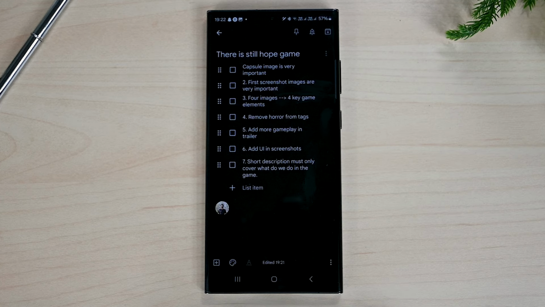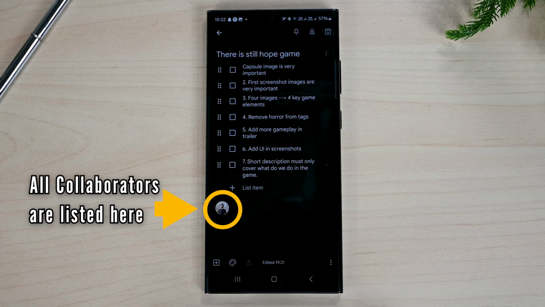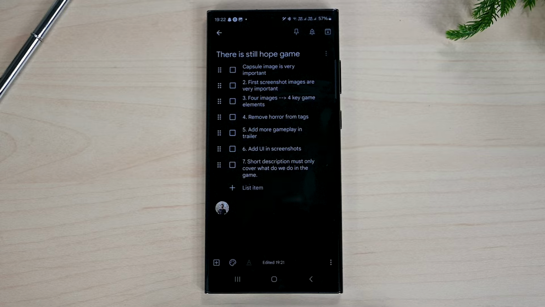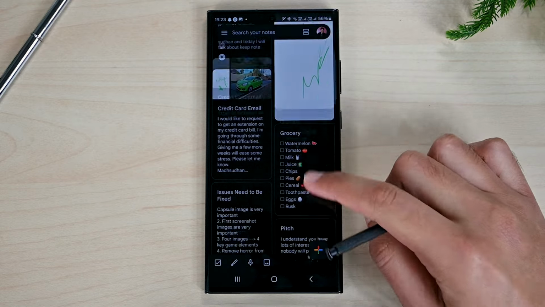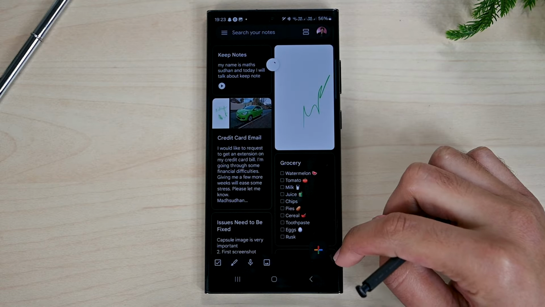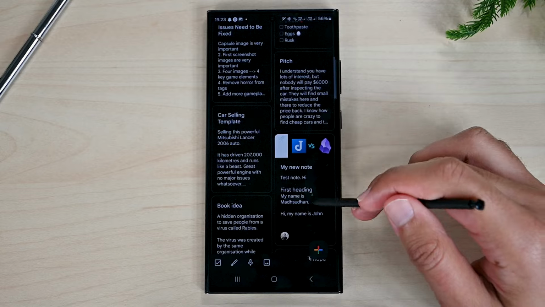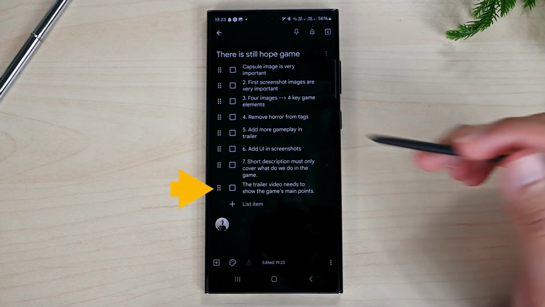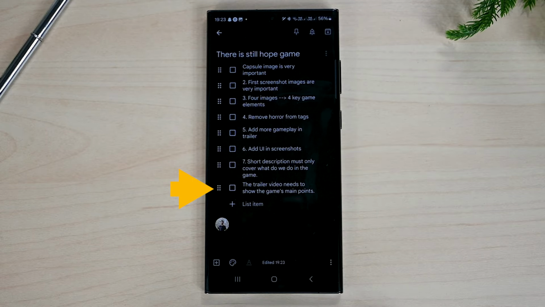Google Keep, unlike some other apps, takes time to sync the changes. So if you need a real-time collaboration program, you will need to choose a different one. I've edited this node from my other account, but I don't see the changes. I must wait about a minute for the changes to sync. Here we go. The changes are now synced.